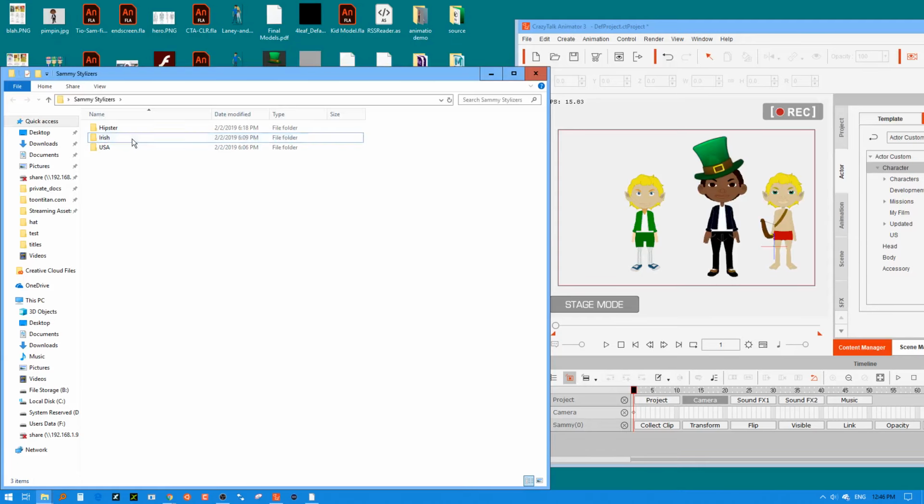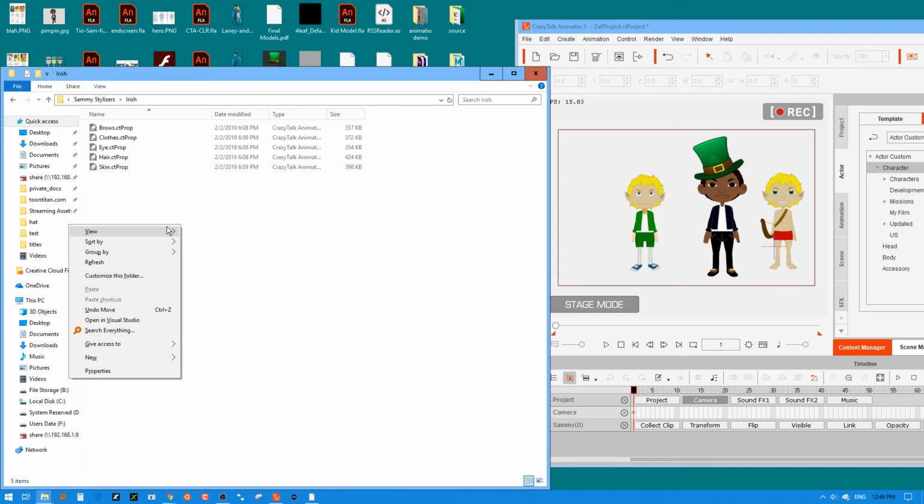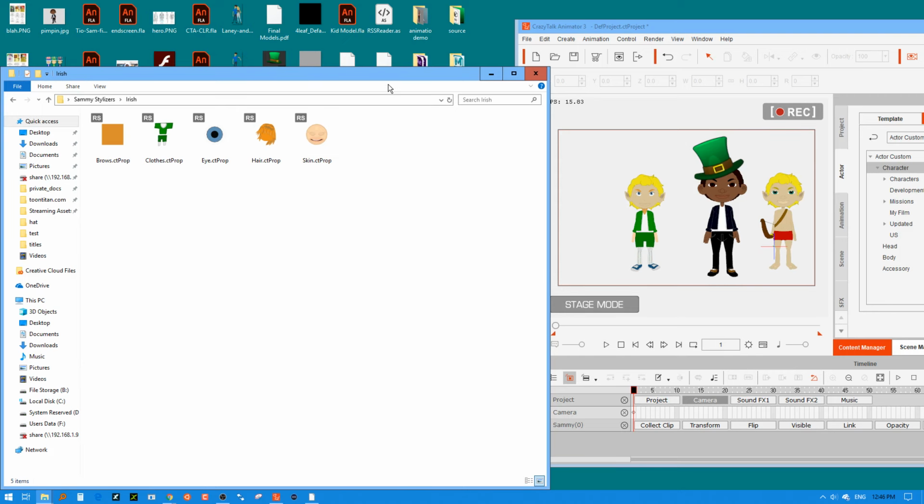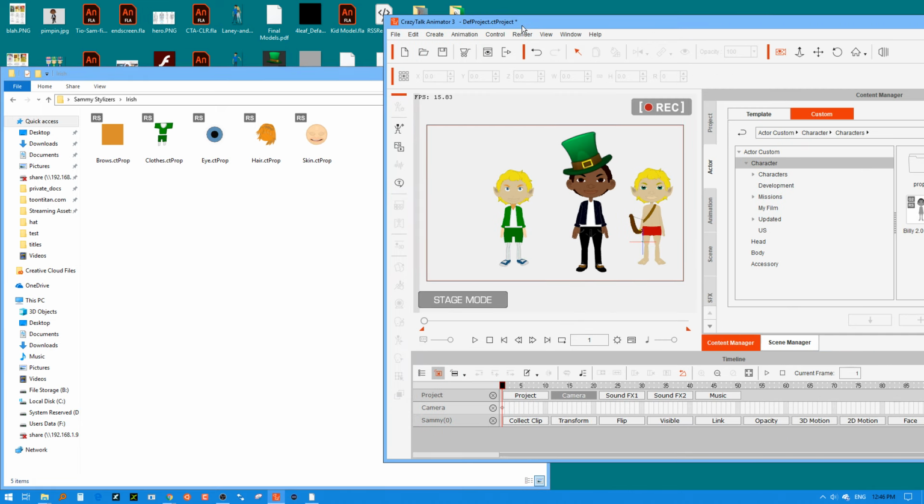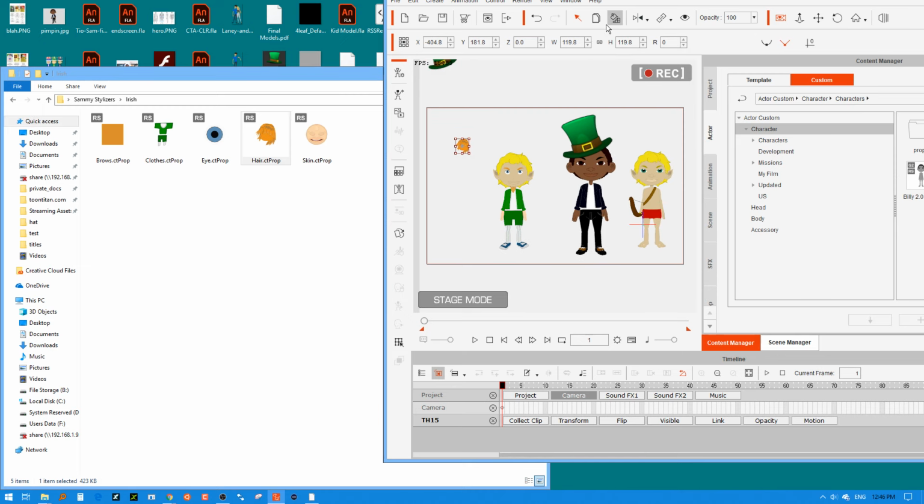So we'll go with this Irish theme here. View, large icons. There was no damage to the clothing, so we're not going to bother with that, but I am going to bring in the hair, and I'm going to apply that hair color to him. And let's see here, let's bring in that skin color and apply that.